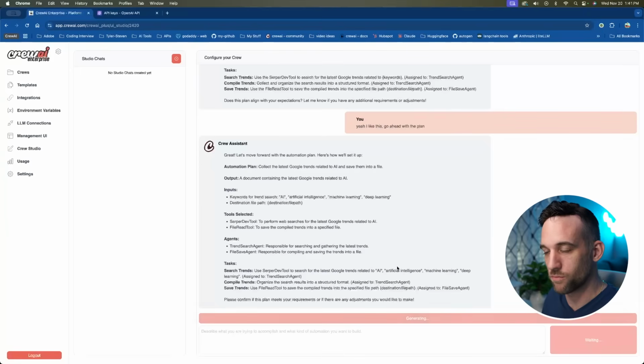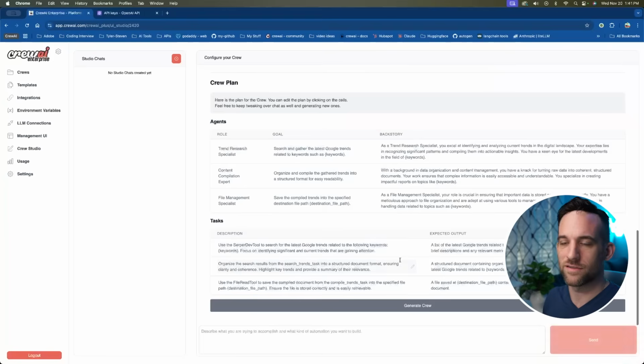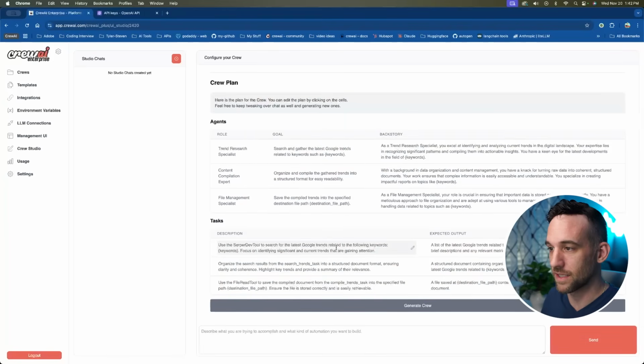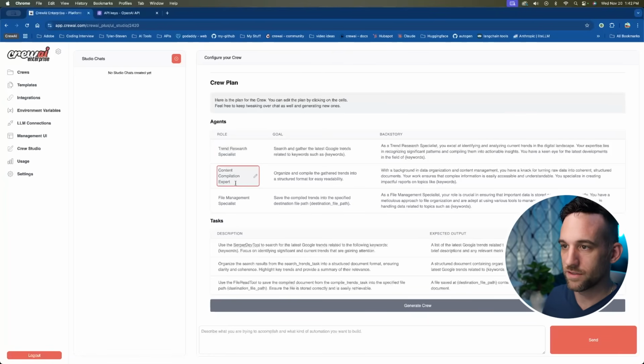I'm going to generate crew plan, and now it's going to give us this grid where we can modify anything we want about these agents and the task and description, like I mentioned right here. Oh, okay, and here it is. We have the agents. At the end, after it looked at it again, it actually created 3 separate agents: a trend research specialist, content compilation, file management, and then here are the tasks for them.